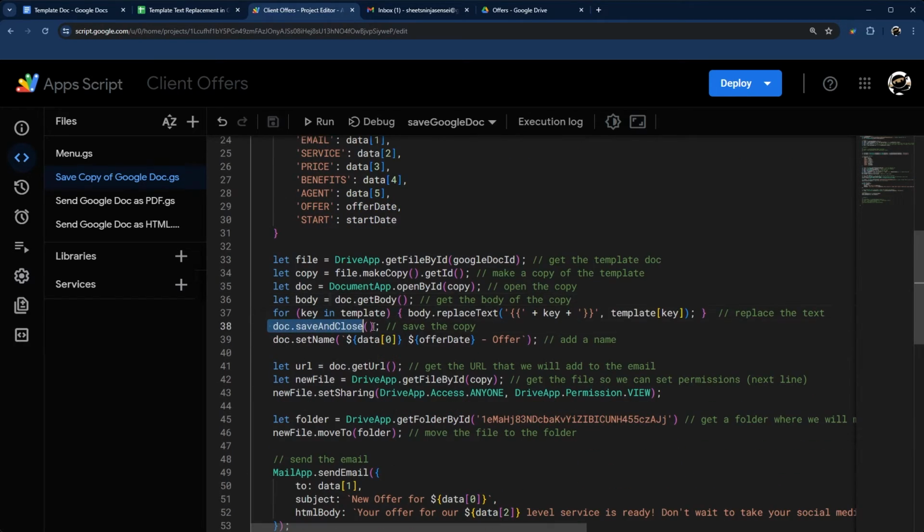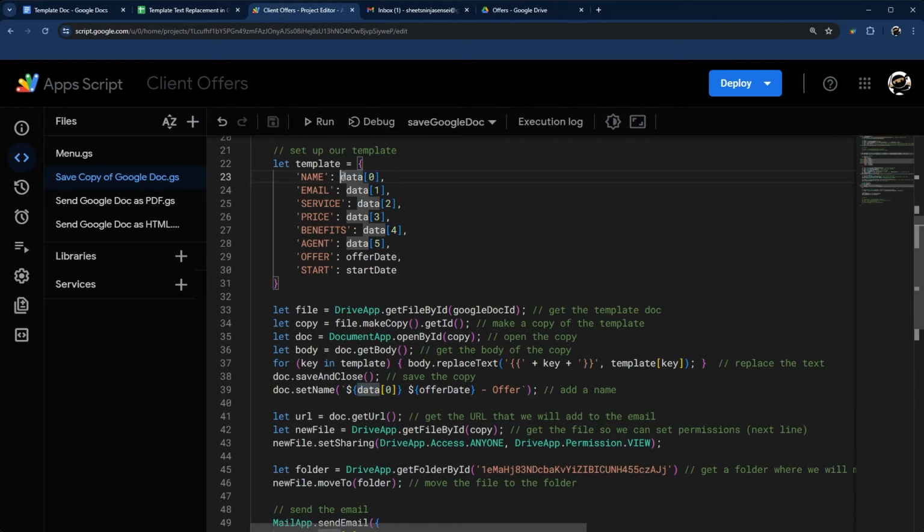So doc, save and close. We're going to save and close that Google Doc. Then we're going to set the name. And what we're using here is called a template literal. In the template literal, we can use variables such as our name here. You can see it's highlighting if we do that. You can use a variable in here as long as you wrap it with a $, left curly brace, and a right curly brace.